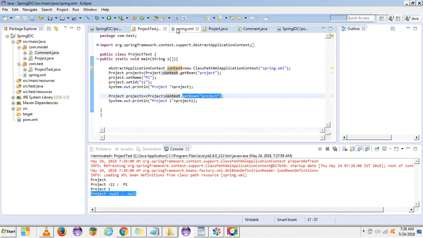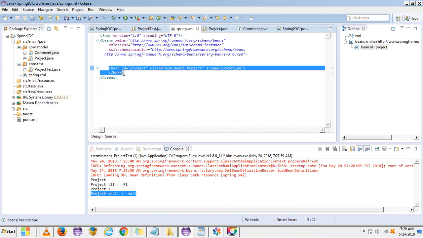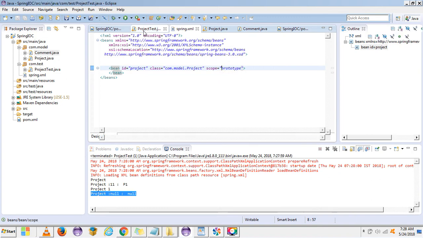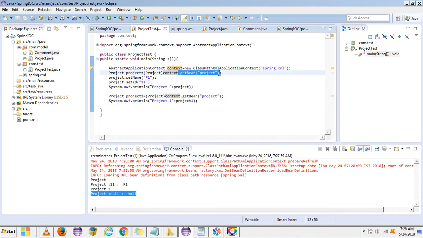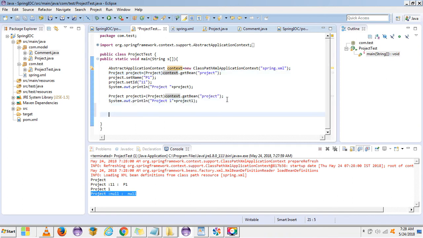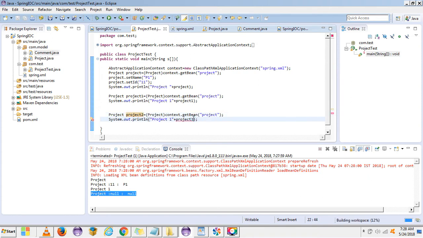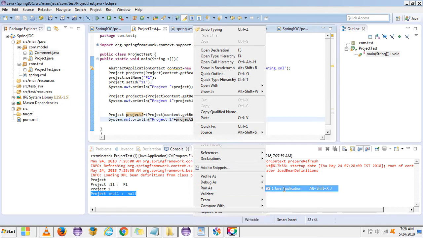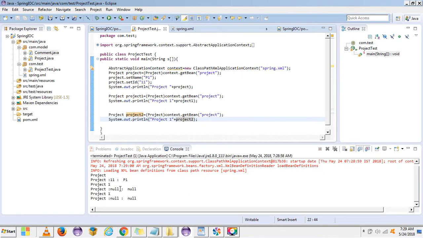So when this spring.xml file is loaded by the Spring container, it creates an object of this bean. It sees there is a scope as prototype. So whenever get bean happens, a new object will be created for that bean. If we create one more object here, let's say project 2, the same thing happens here also, a new object will be created. See, a new object will be created every time we use get bean. So that is our prototype scope.